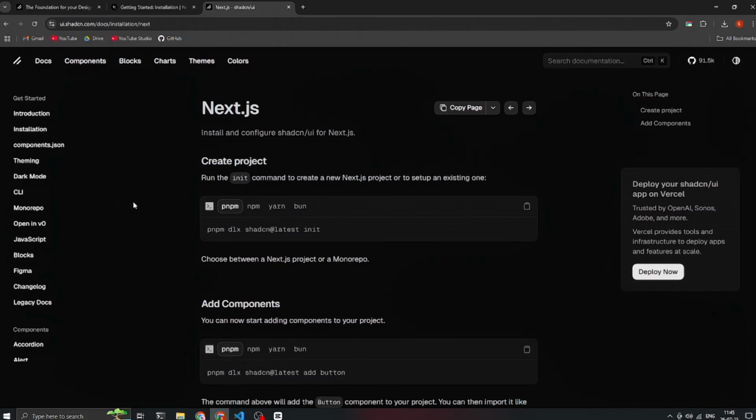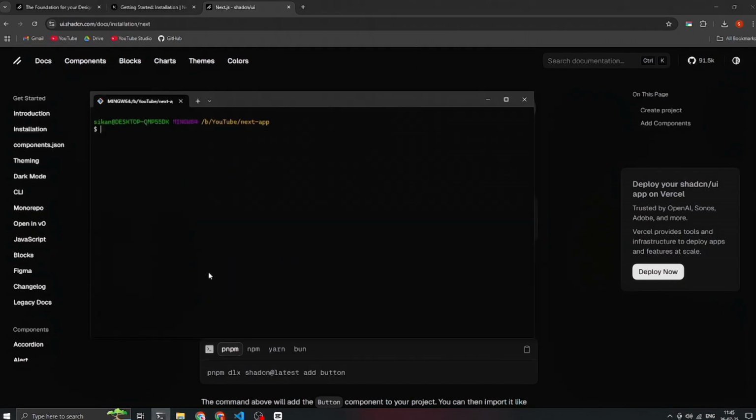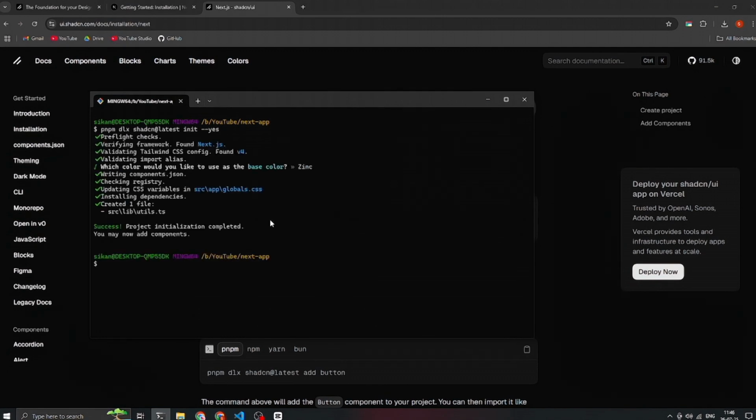So first of all, this is the official Next.js installation page of shadcn/UI. From here we just have to copy this command and run it in our terminal. You can select your package manager, npm, yarn, or pnpm. In my case I am using pnpm. So I paste the command with the yes flag so that it does not ask me any questions. It will take some time. And boom. shadcn/UI has been successfully integrated in our project.